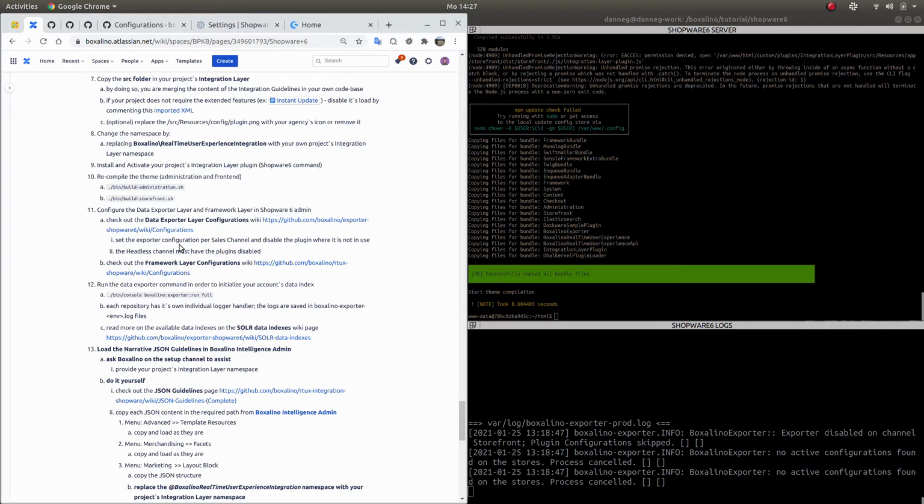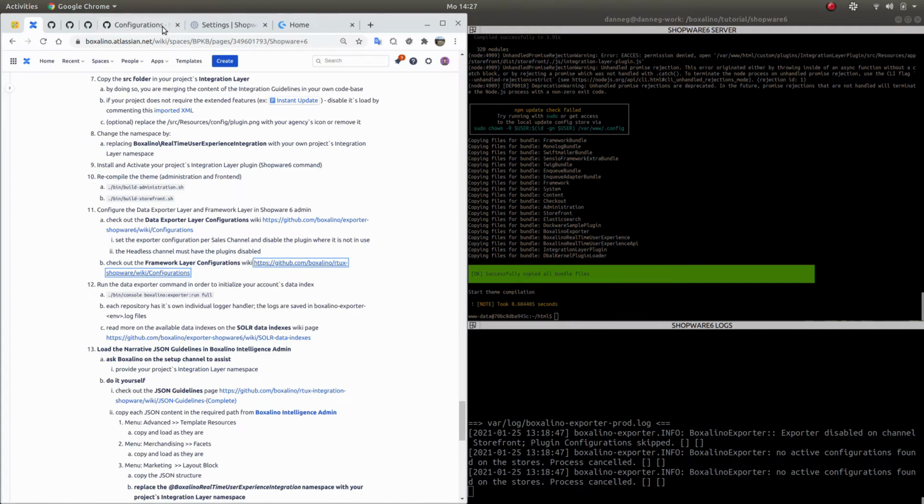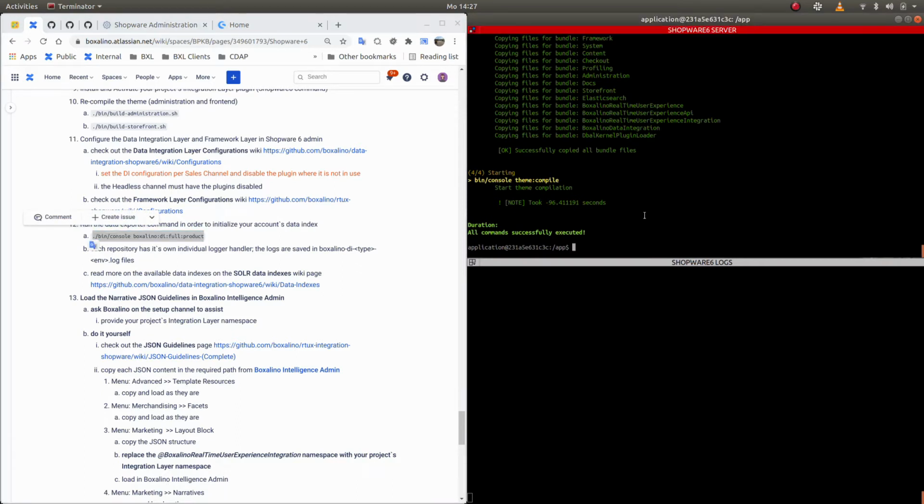Reminder, you can always check each configuration's meaning and your configuration options on the configurations wiki page from every repository. For step number 12, we are going to run the data exporter command in order to initialize the account's data index. This is the minimum requirement in order to initialize a data index which will provide valid API response for your eShop.